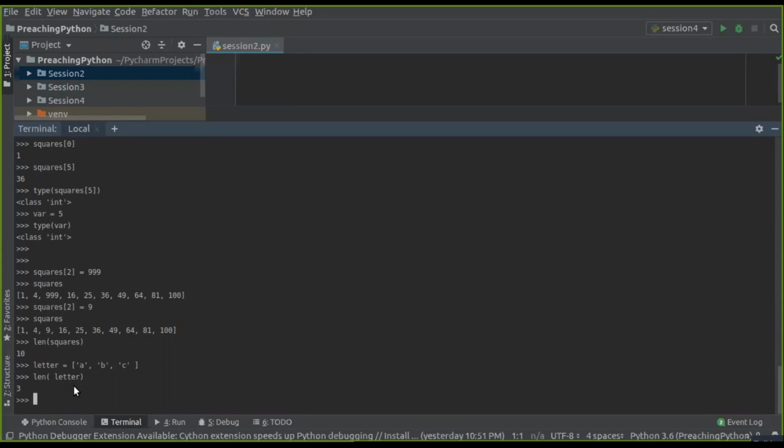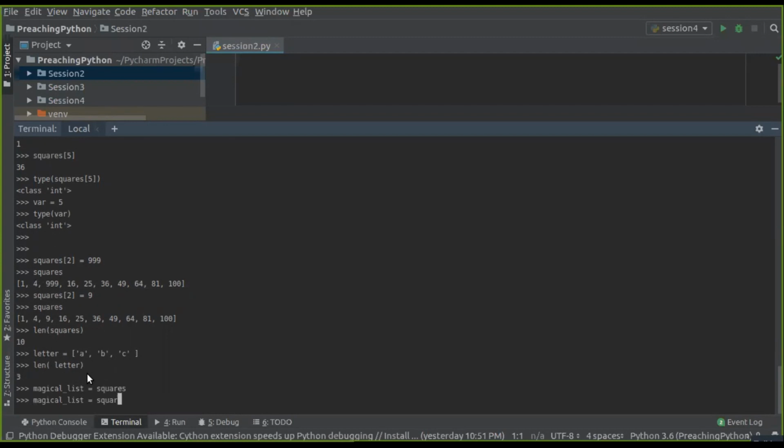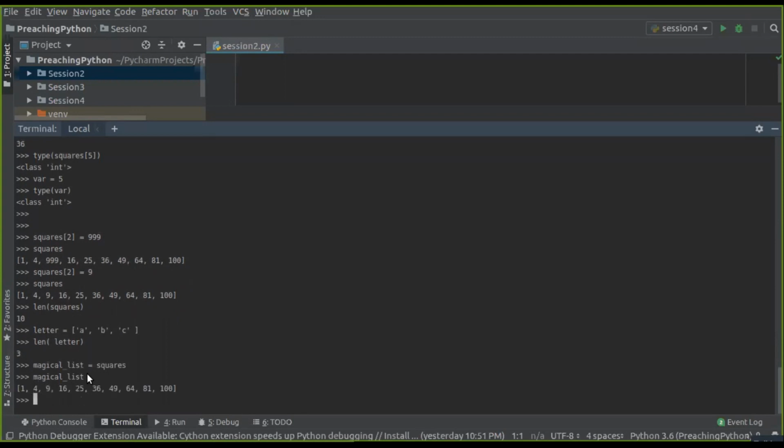Now we can perform various operations. See, I have two lists, one is squares and one is letter. So let me frame a new magical list, and what the magical list will contain is elements of both the lists. Let me first include the elements of squares in it. Now if I print this, if I check this magical list, see, it has all the elements of the list squares.